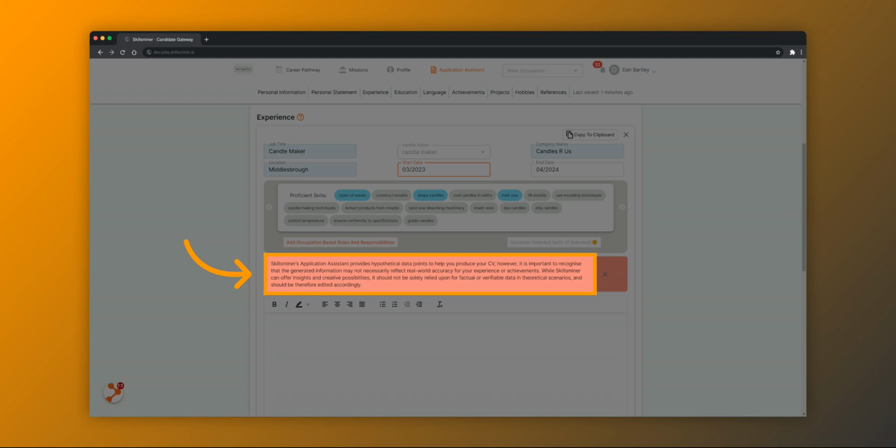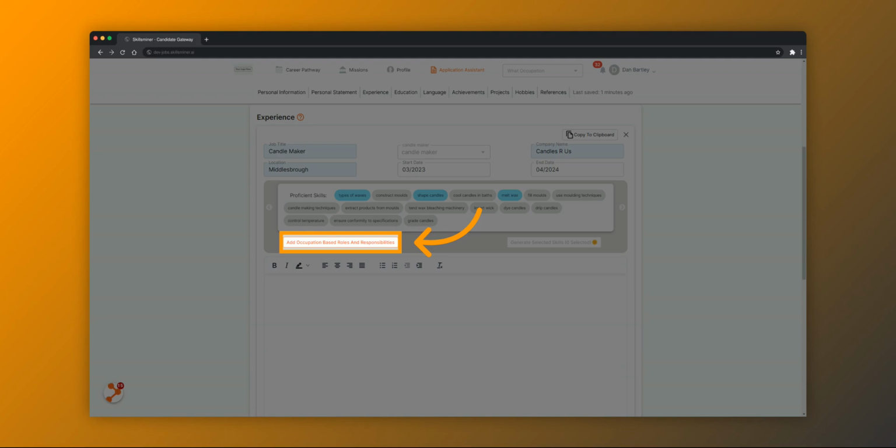Writing a CV can be very tough. It is a challenge to be objective about your skills, so SkillsMiner have developed AI that does it for you. But this statement warns you that the outputs we produce are hypothetical, and generated statements should be edited accordingly. Click on Add Occupation-Based Roles and Responsibilities.